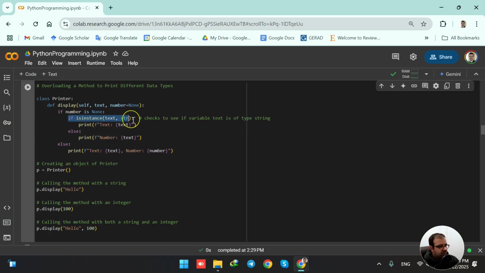Then we enter this part and check this if condition. Now we check if this text parameter, or variable, is of type string. Is it true? No, this time it's not true because 100 is not a string, it's a number. Because this condition is not true, this part is not executed and the else part is executed, so we print the number message, and then the number 100 is printed in the output.